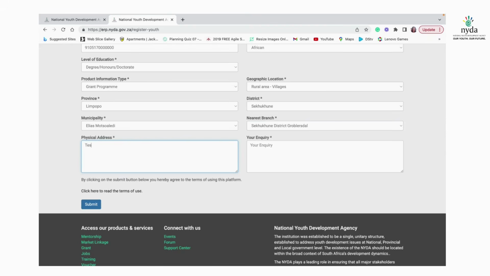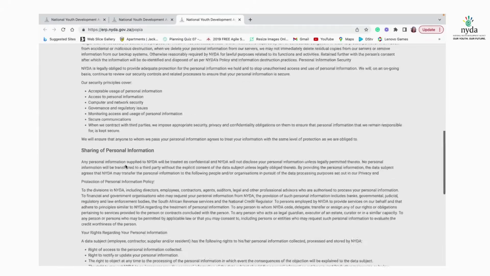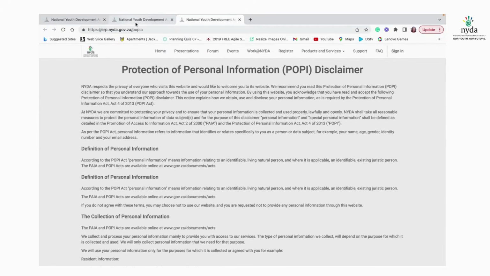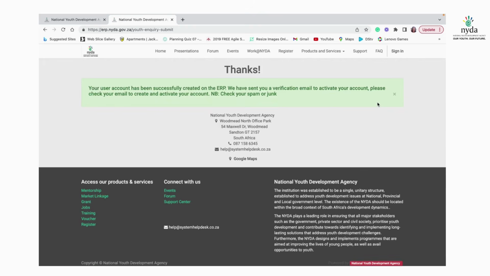From there, I will key in my physical address and also my inquiry. Please, before submitting your form, ensure that you read our terms and conditions as well as the POPIA disclaimer. Once you have gone through the terms and conditions, or the disclaimer rather, you can then come back. I have clicked on the submit button. I will then get this confirmation message on my screen.